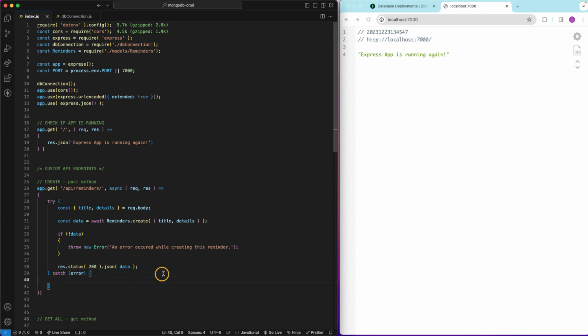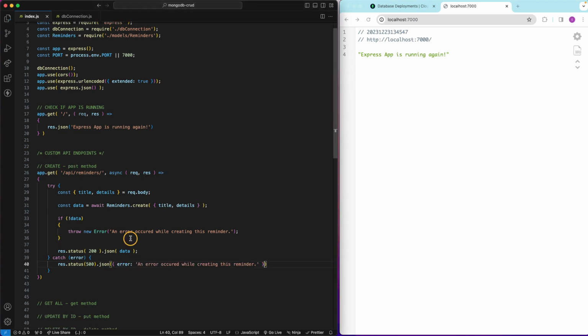This is all good. So if there's an error, we need to handle it. What we want to do is response.status, and the status is going to be the generic 500 internal server error, and this is going to be also in a JSON format, and I can pass the message. In this case I'm actually just going to copy paste so it's a bit faster.